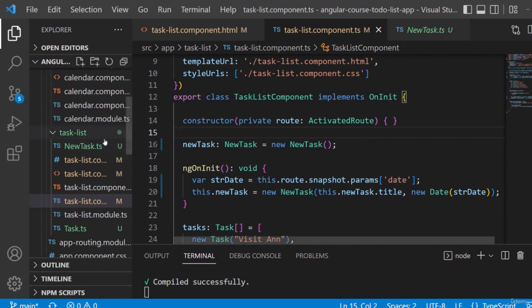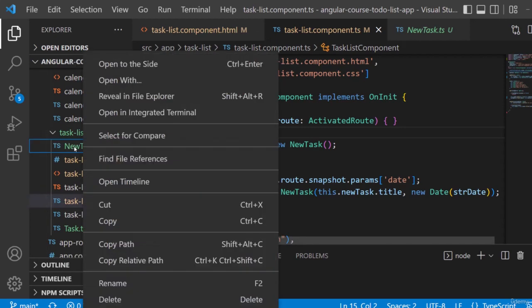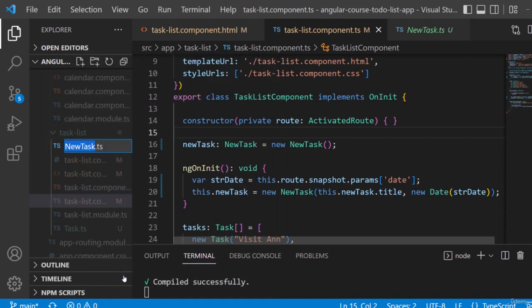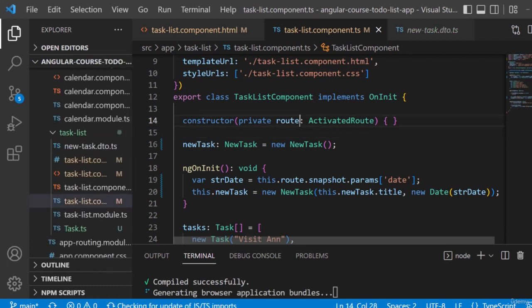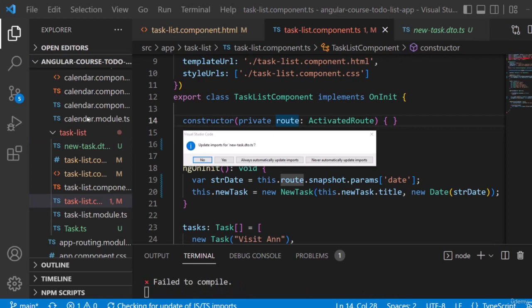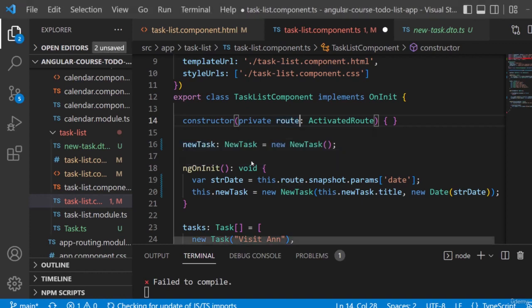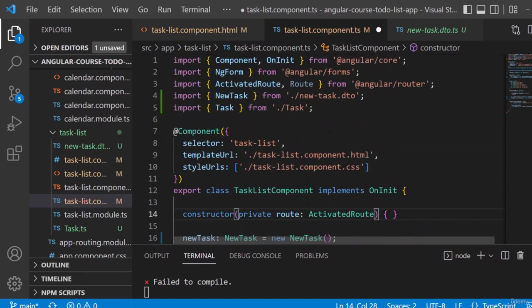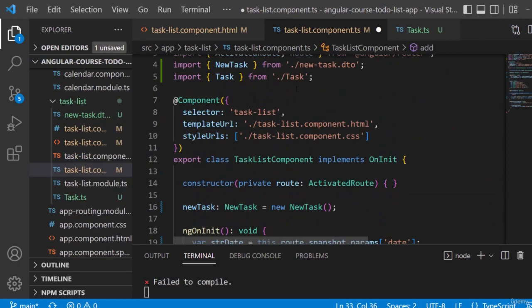Now, let's go ahead and rename that file. So instead of calling it new-task.ts, right click on it. Let's rename it. Let's call it new-task.dto.ts. You can see that now automatically the import statements want to get updated. So let's do that. Always automatically update them. If this is not occurring for you, you have to do it manually, but you can now see that the import statement here got changed to ./new-task.dto.